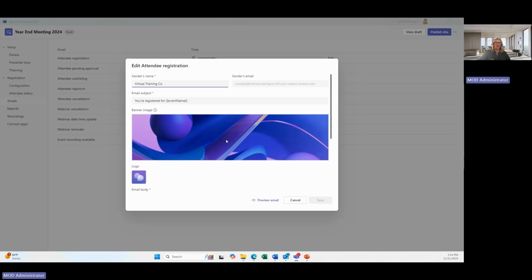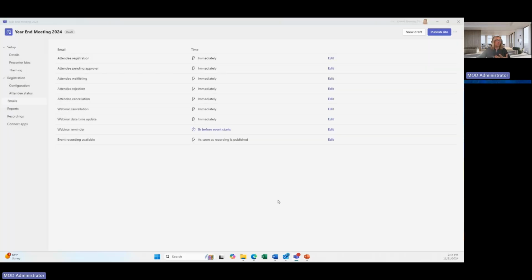But if I had changed my banner, I had put in a logo, I could put in whatever I want for the personal body of the email. I could put in the subject, etc. I could change things based on what the default is. I'm not going to make those changes, and then you can always preview it before you go live as well.